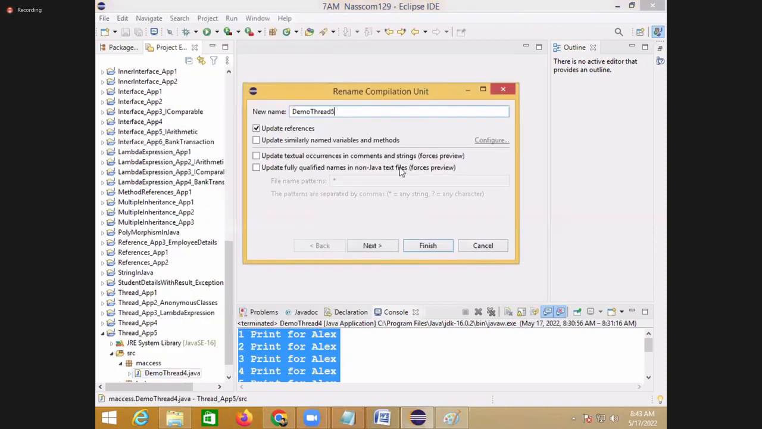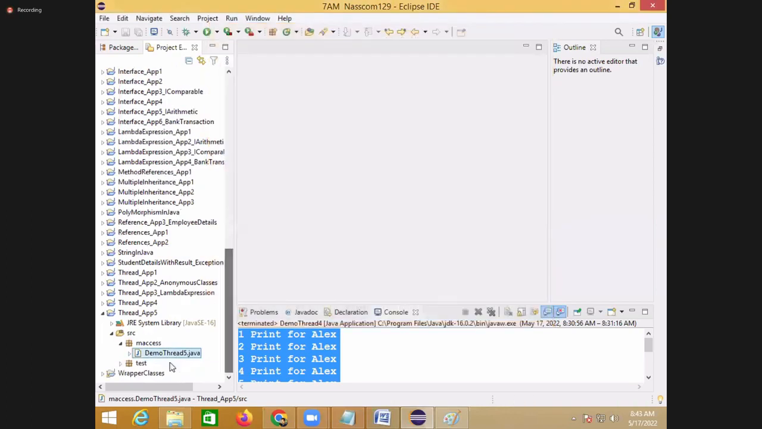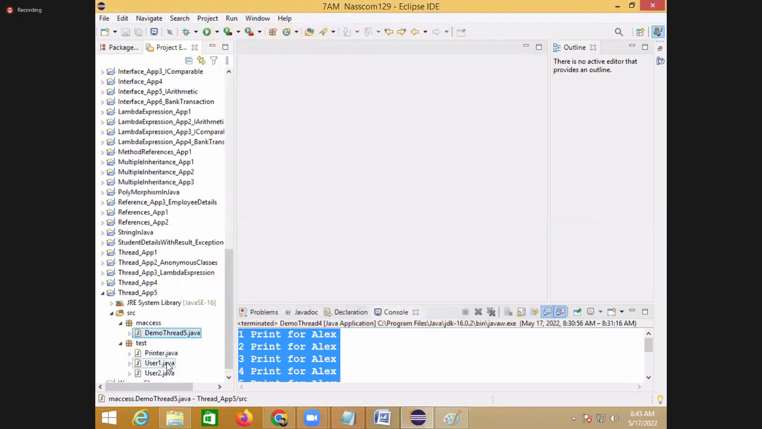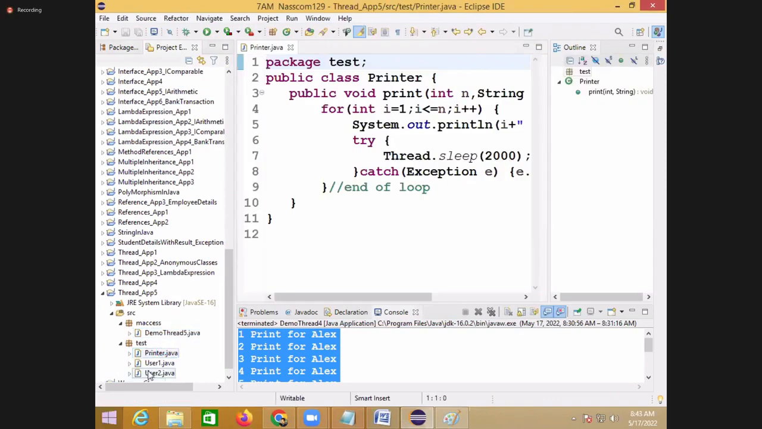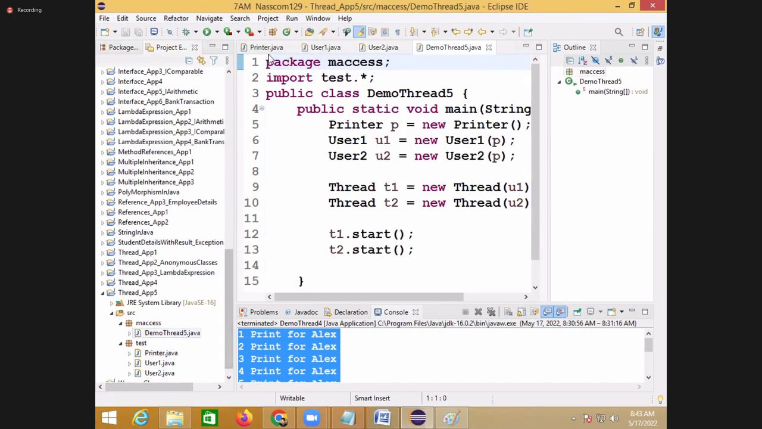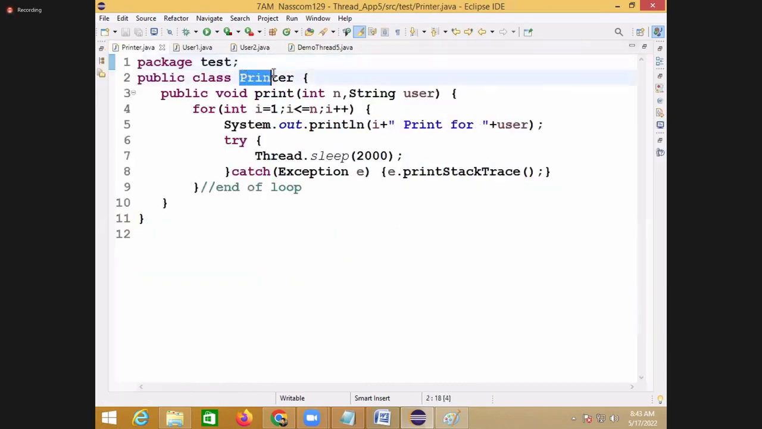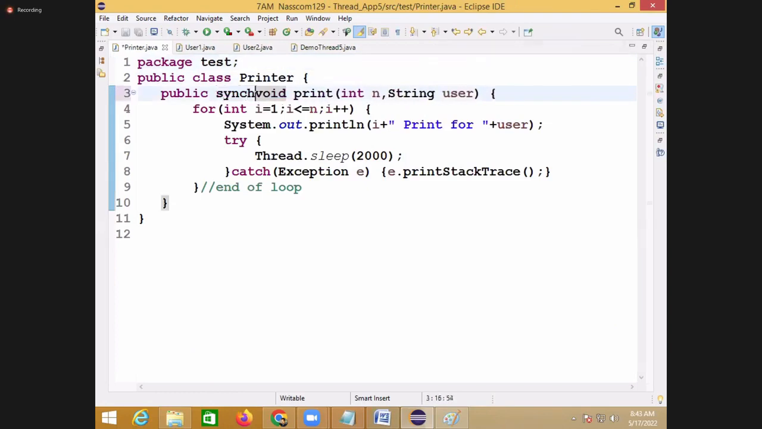Demo thread 5 here. Everything same will be there: Printer, user 1, user 2, demo thread. See the changes? In the printer, we just write one synchronized.